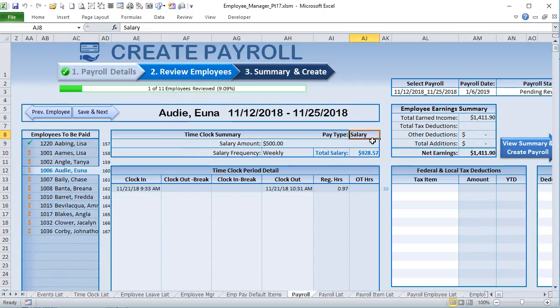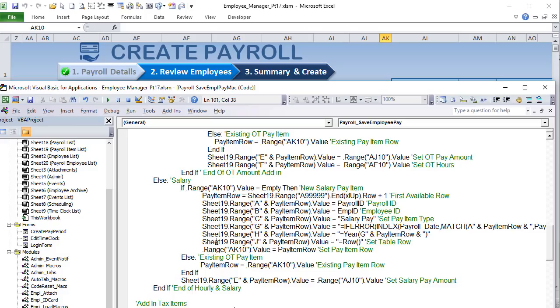Here we go. If it's a salary, AJ8 is a salary, I want to look here. It says, has this salary been saved to the table or not? AK10 is where we're going to store that row. And if this is blank, we know to add it as a new item. And if it's existing, we know to add it and update that specific row.